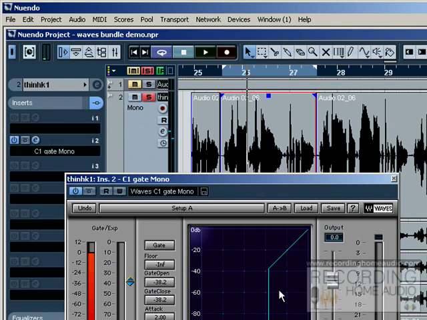I would totally recommend that you gate before you compress, because you want to gate out the noise. A compressor could actually turn up the headphone noise in between the vocal. But if you gate the noise out in between the vocal before you compress it, then there's no noise for the compressor to turn up.